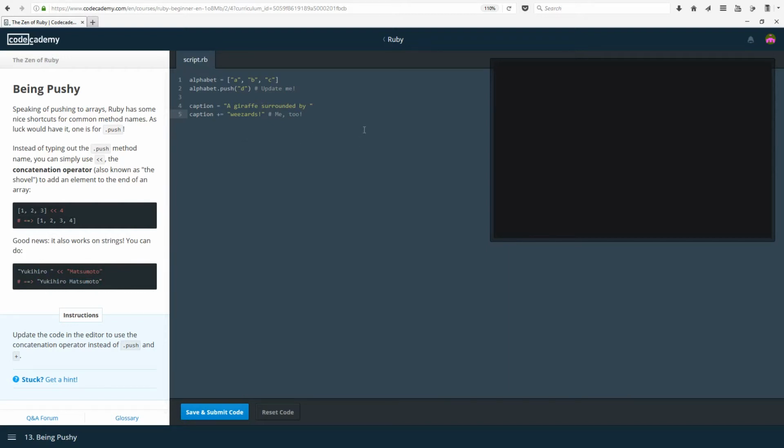I'm not sure whether the plus would work. Oh yeah, okay, pluses do work as well. Okay, so you can either use the plus or the shovel operator in Ruby. That's quite useful to know. Update the code in the editor to use the concatenation operator instead of .push and plus. So as you can see, a giraffe surrounded by wizards, and what we can do there is also do this. So it's just another way of doing concatenation, basically.